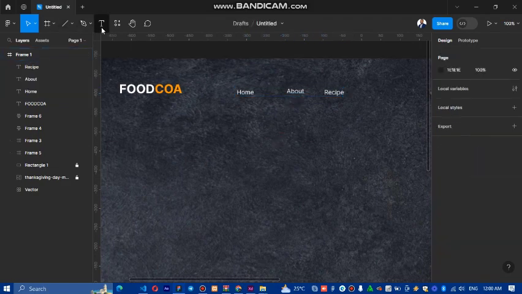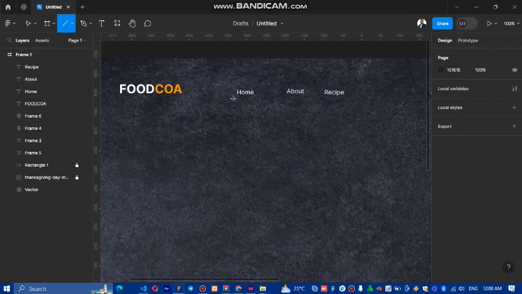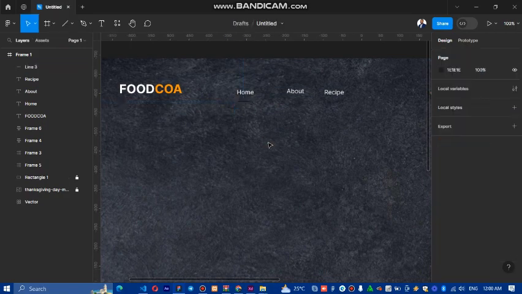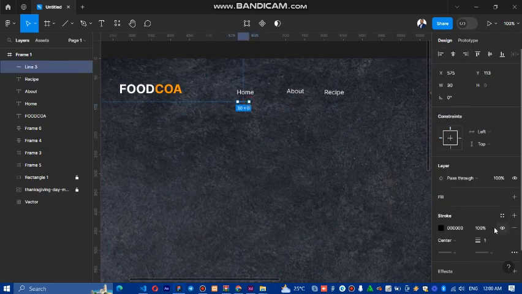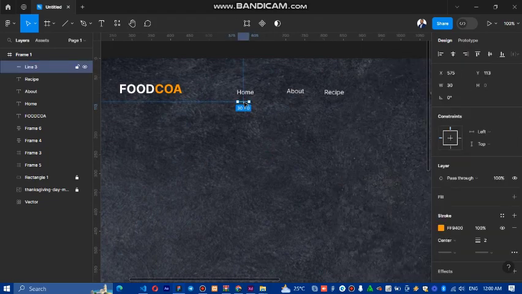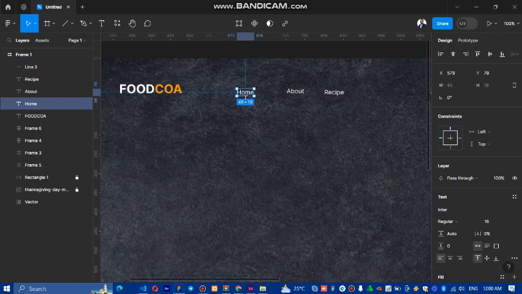But firstly, we can make this look beautiful. Hold your Shift key and draw a straight line like this. Yep, a straight line just like this, and it should take a stroke of 2, and the particular color that we have like this. So we can just drag it there. So we want to select the home and this line.